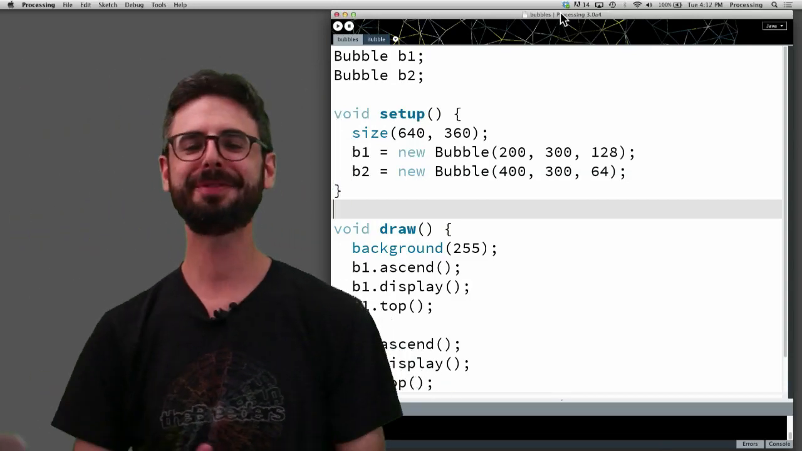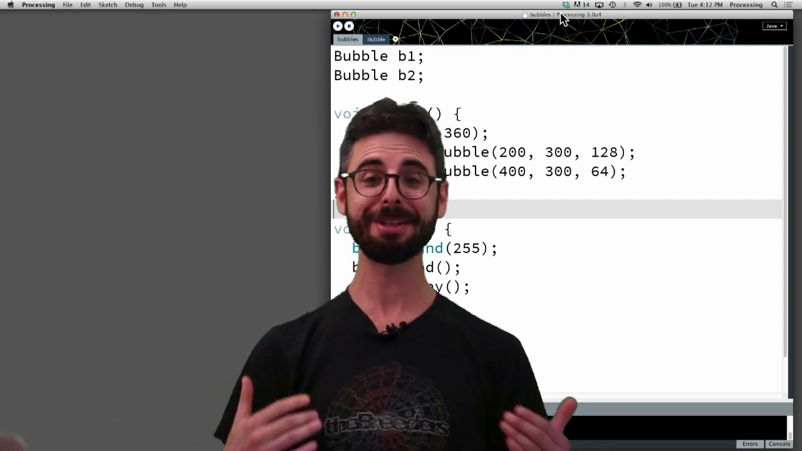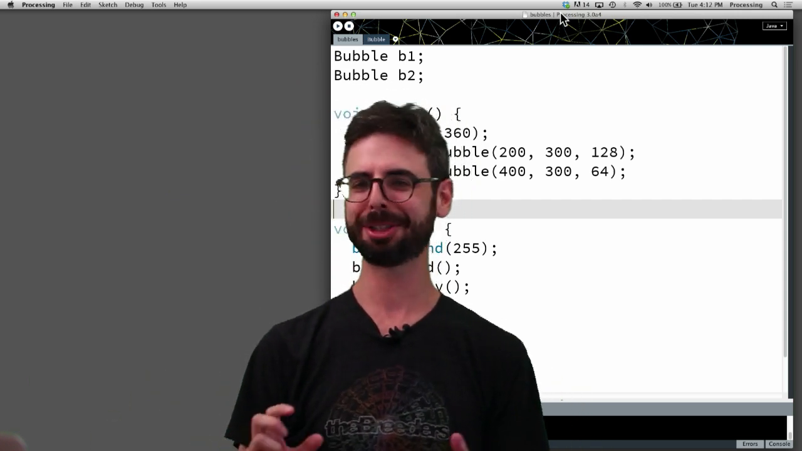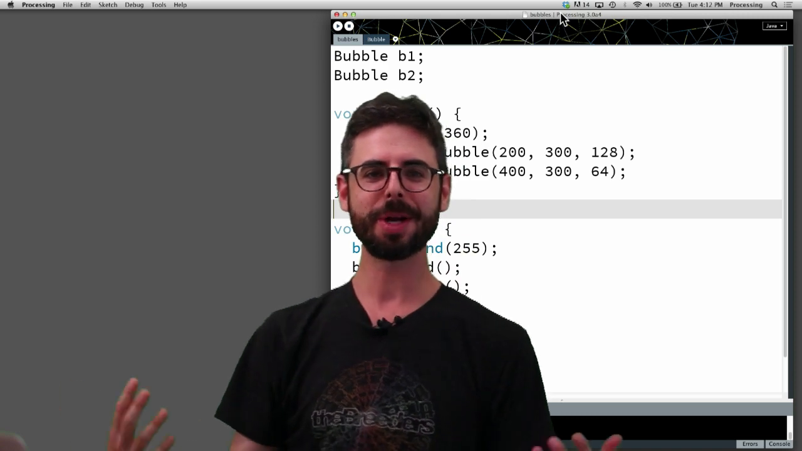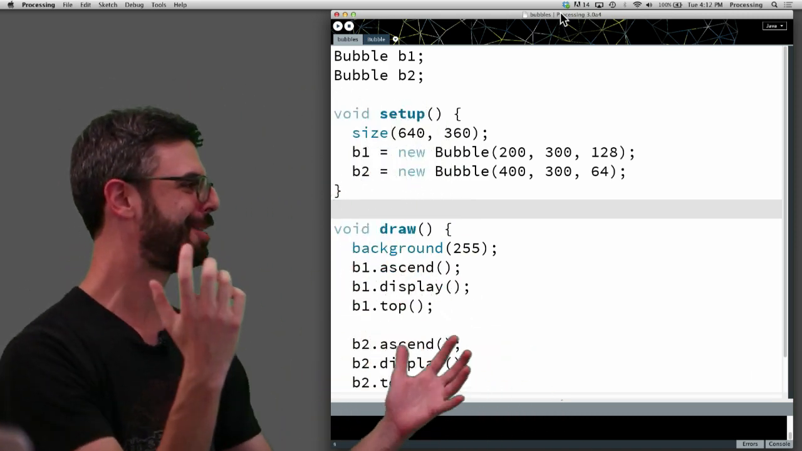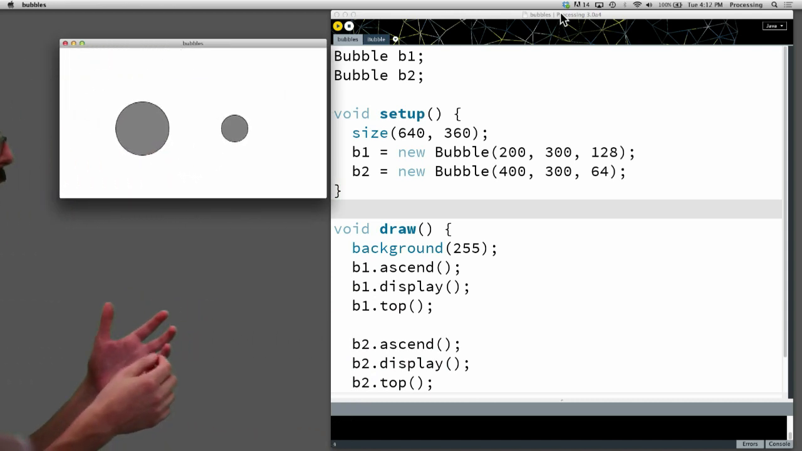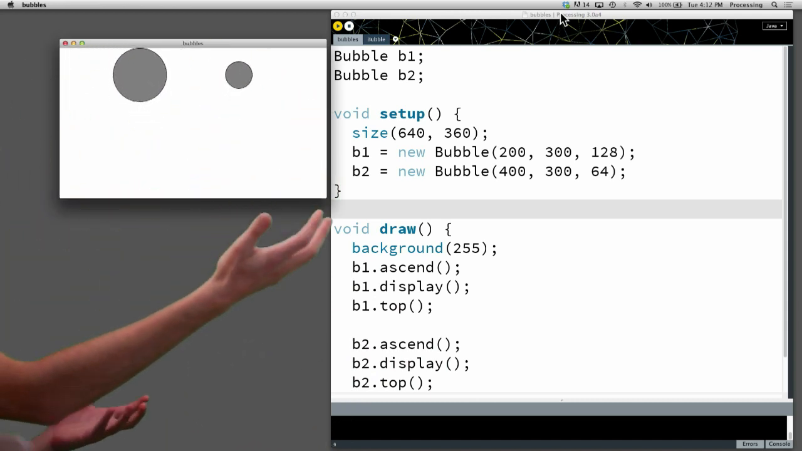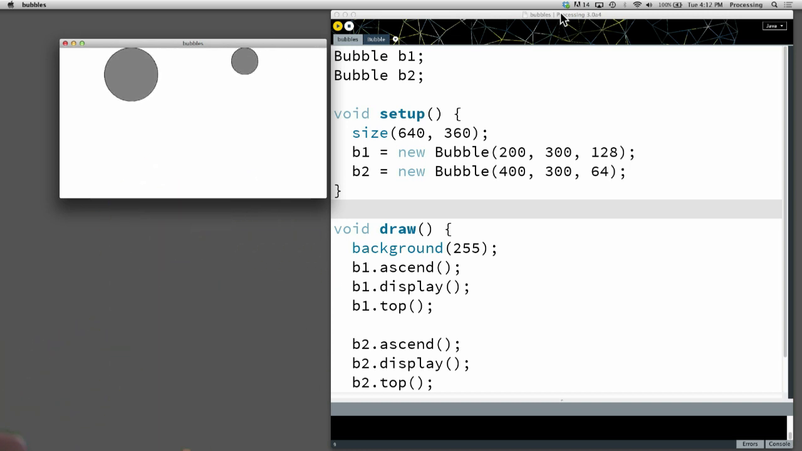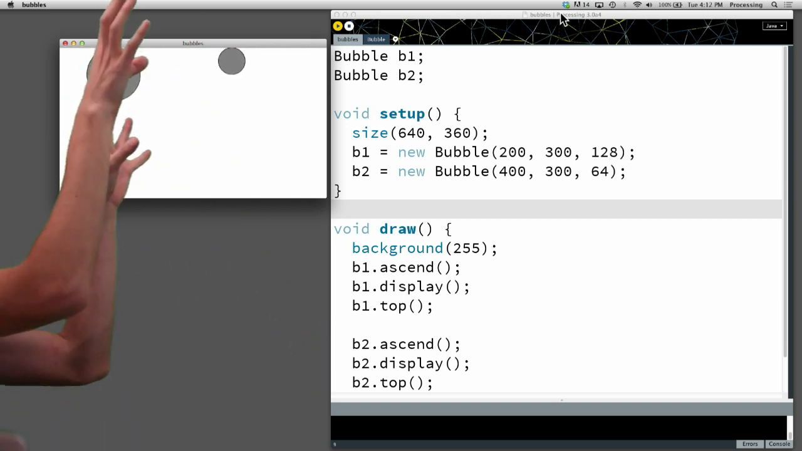Okay, in this video, I want to take the ideas that we had from the previous one about images and just move it one little step further. If you remember, at some point we probably had an example that looked something like this. Very basic idea of two bubble objects. The bubble objects have some functions like ascend, which makes them float up, display, which draws them as circles, and top, which I guess stops them at the top.